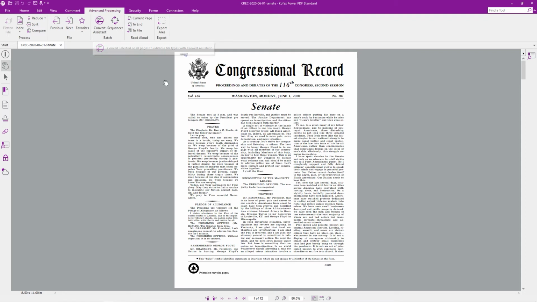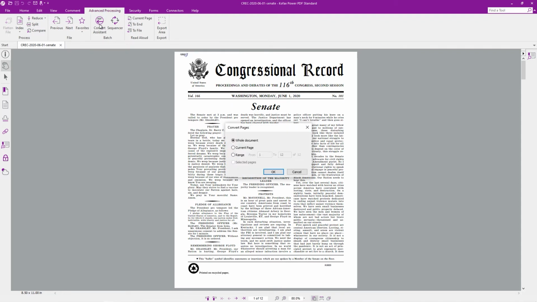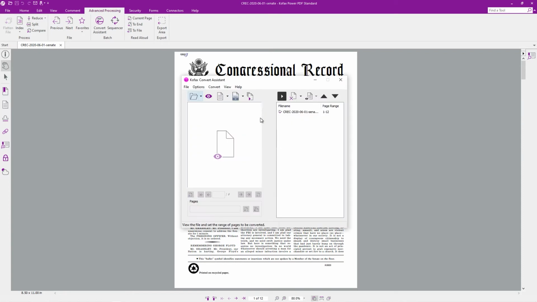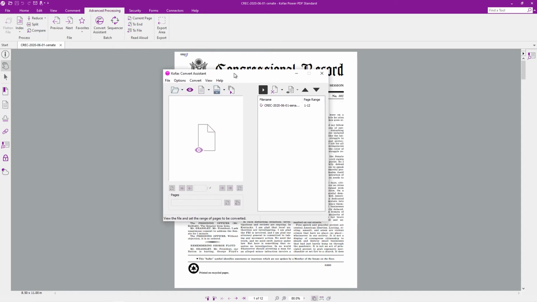But I want to touch on the Convert Assistant. So what we do is we have our document here. We're going to click on Convert Assistant. We're going to convert all pages, so the entire document. Really what this does is it makes it easy for you to convert either one or a whole bunch of documents at one time. So you can add documents to this queue.